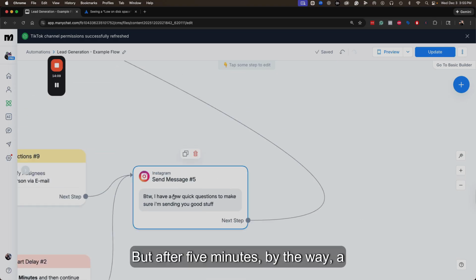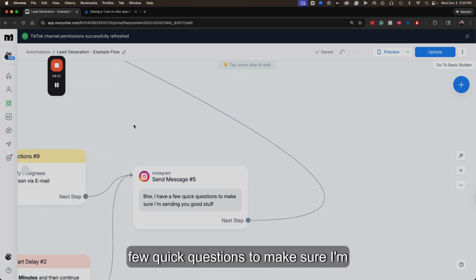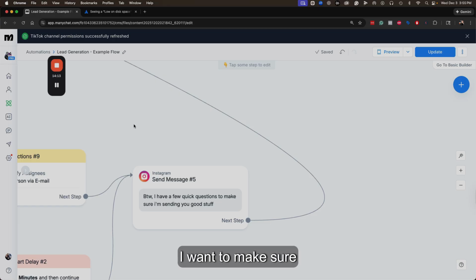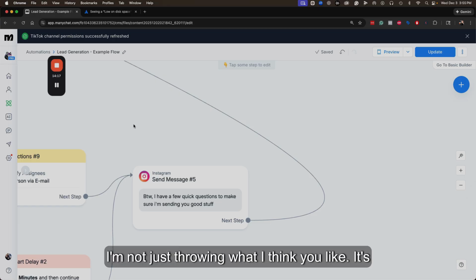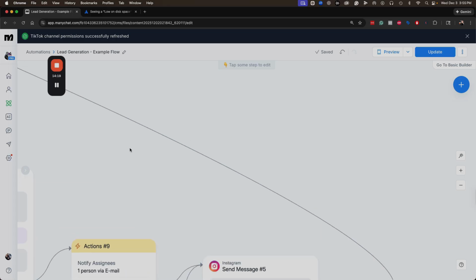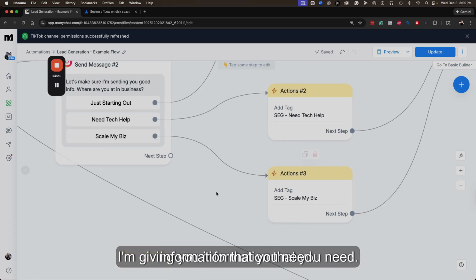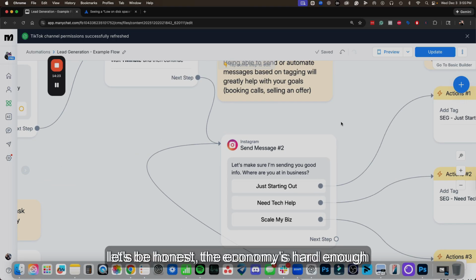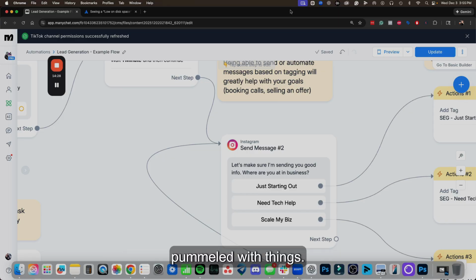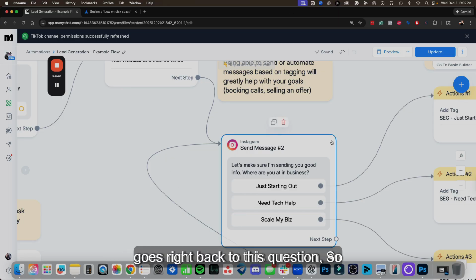Now, if nothing happens, I just simply wait 5 minutes, because they could be reading this. But after 5 minutes, by the way, a few quick questions to make sure I'm sending you good stuff. And that's the thing, I want to make sure I'm doing you a solid. I'm not just throwing what I think you like. I'm giving you information that you need. Because let's be honest, the economy is hard enough right now. Last thing we want to do is just start getting pummeled with things. So it goes right back to this question.